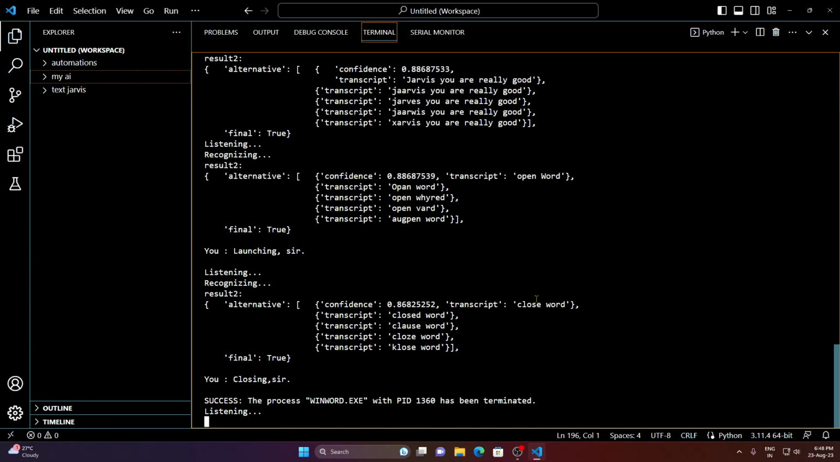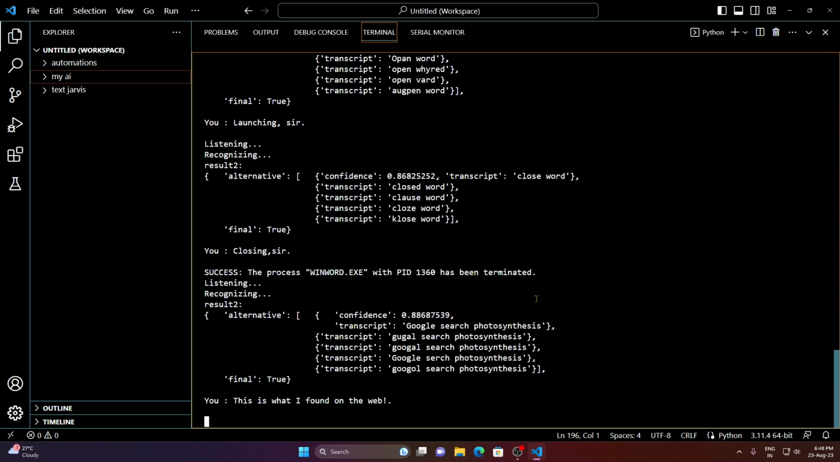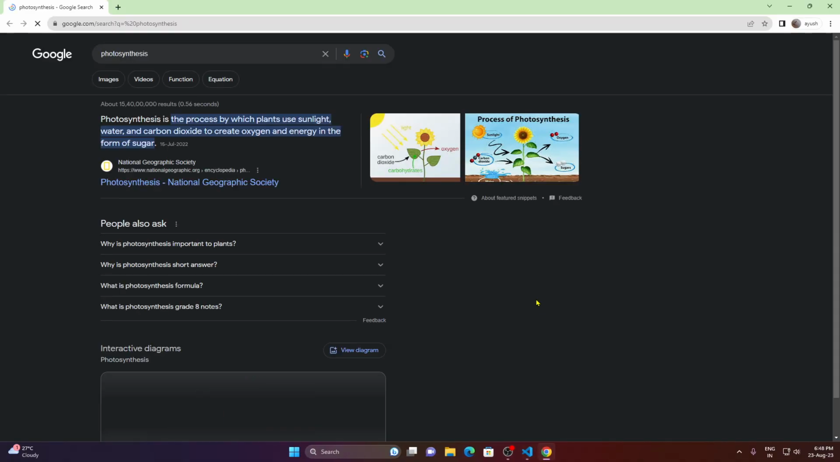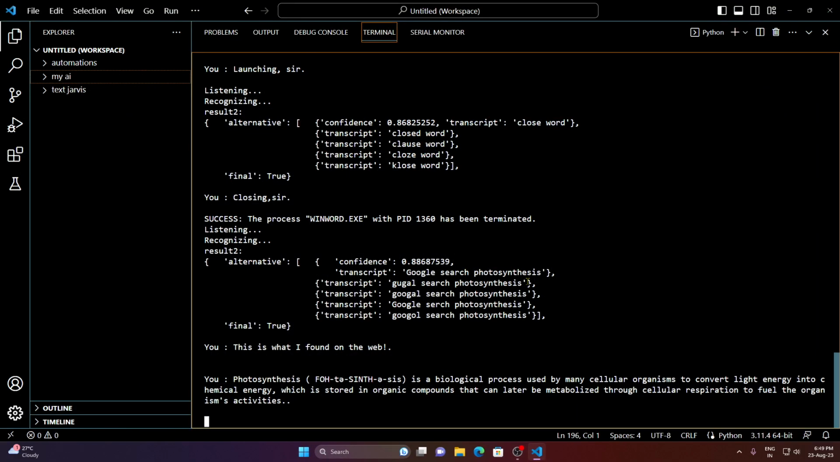Google search photosynthesis. This is what I found on the web. Photosynthesis is a biological process used by many cellular organisms to convert light energy into chemical energy, which is stored in organic compounds that can later be metabolized through cellular respiration to fuel the organism's activities. So as you can see, Jarvis can also access Google.